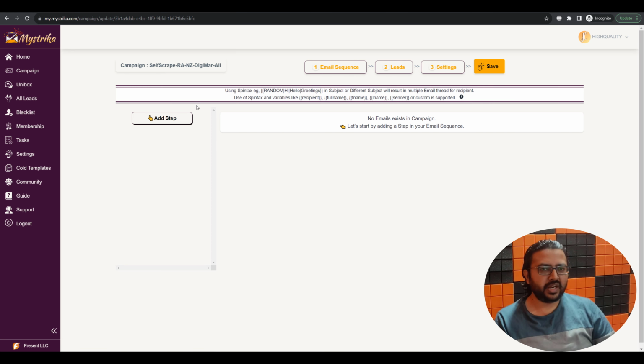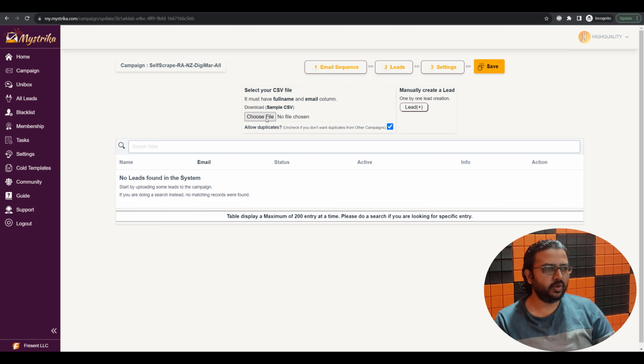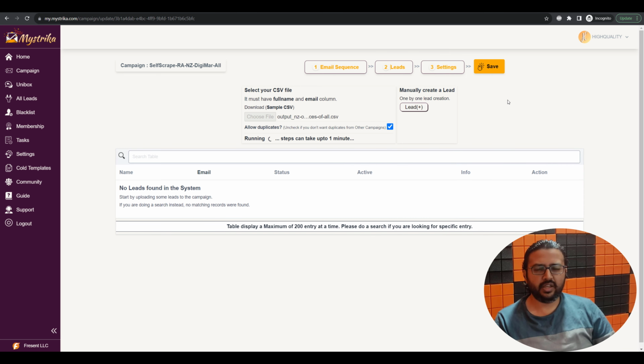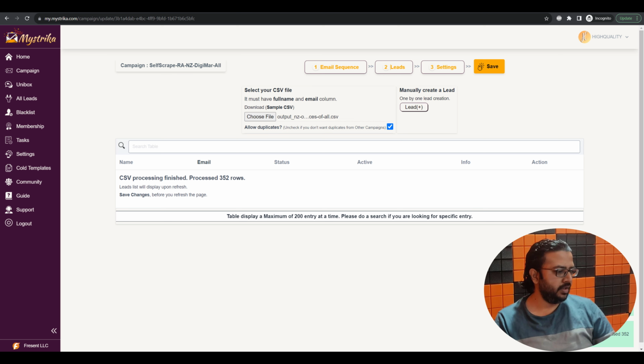This is a draft campaign. Either you can write emails first, but what I feel we should do first is go to leads and select the CSV file that we just created with the clean email list. Okay, just selected it. It will take one or two minutes to upload the whole list. And it finished already. It uploaded 352 rows, which were our valid rows, for 302 different prospects.